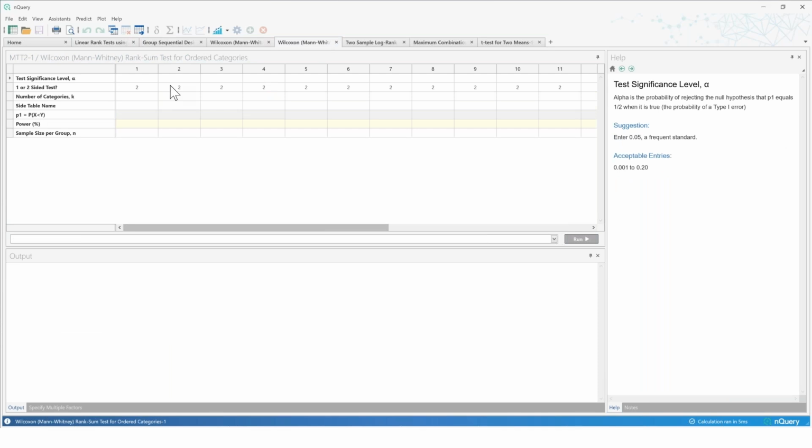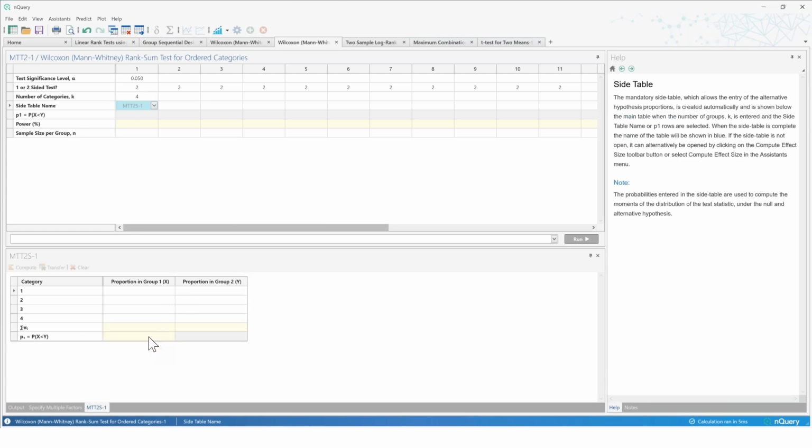In our second example, we're now dealing with ordinal data, so we can see the slight change here. Again, we're dealing with 0.05, two-sided test. This time we've got 4 categories, so we enter the number of categories. It's similar to the last table, but this time we're going to be using proportions in the groups.